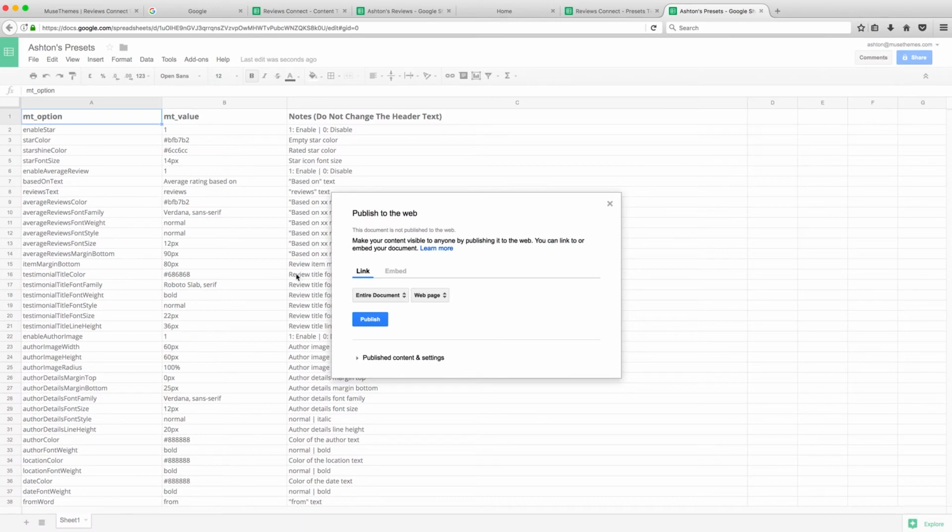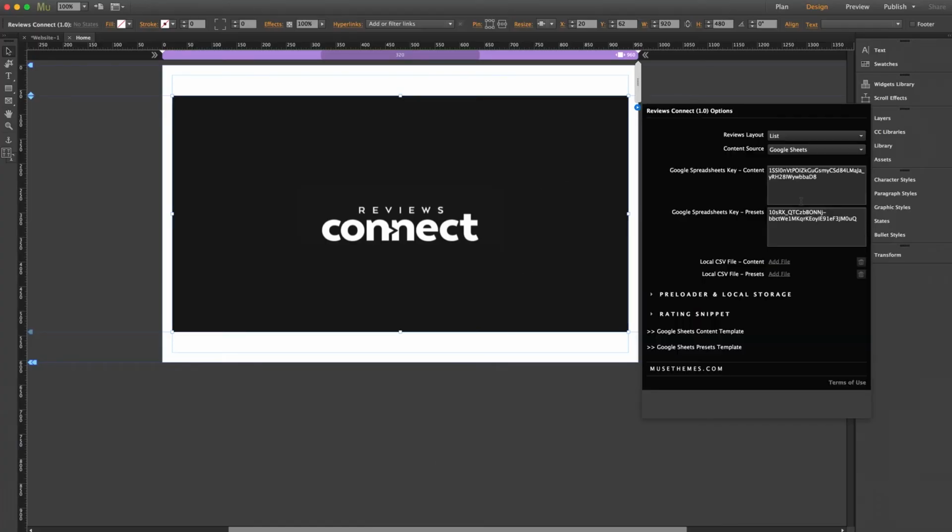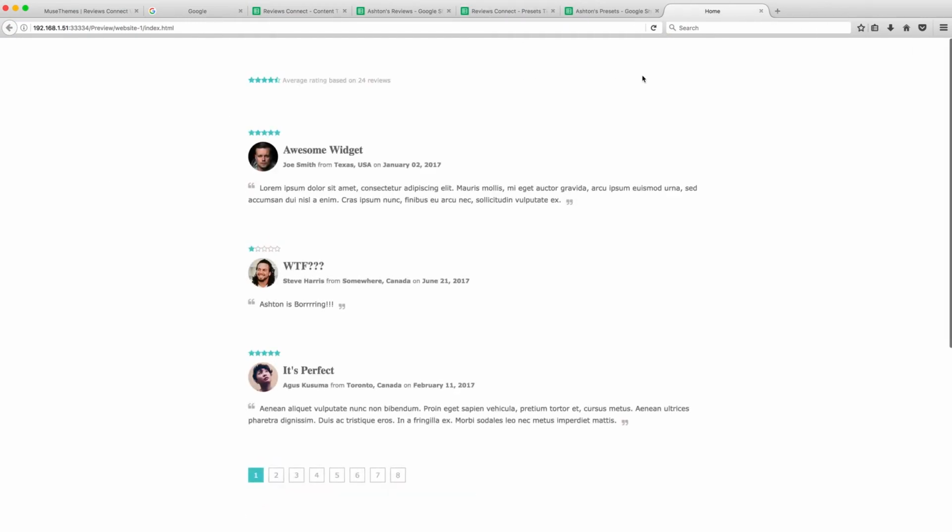We want it as a CSV. And we'll click Publish. And then lastly, we simply grab the spreadsheet key from the URL. We copy it. And back in the Settings panel, we'll paste it in the Presets field. Perfect. So now I'm going to do a fresh browser preview since we did change one of the spreadsheet keys. And that's it. We can now play with some of the presets.